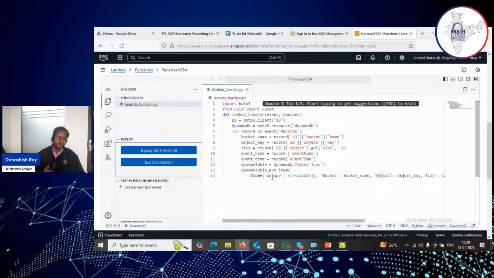So that is the automation, you can say. And this is the power of Lambda that I was telling you about: Lambda is used for serverless applications and serverless computing.